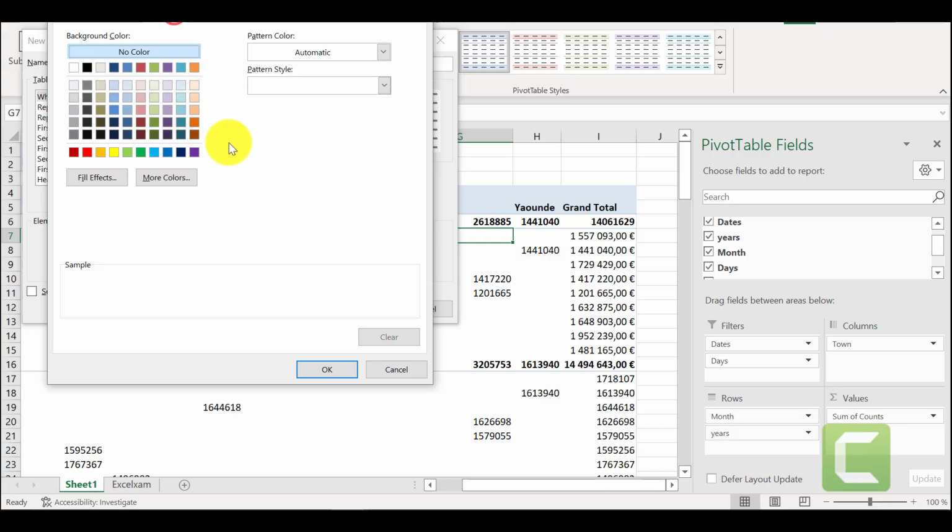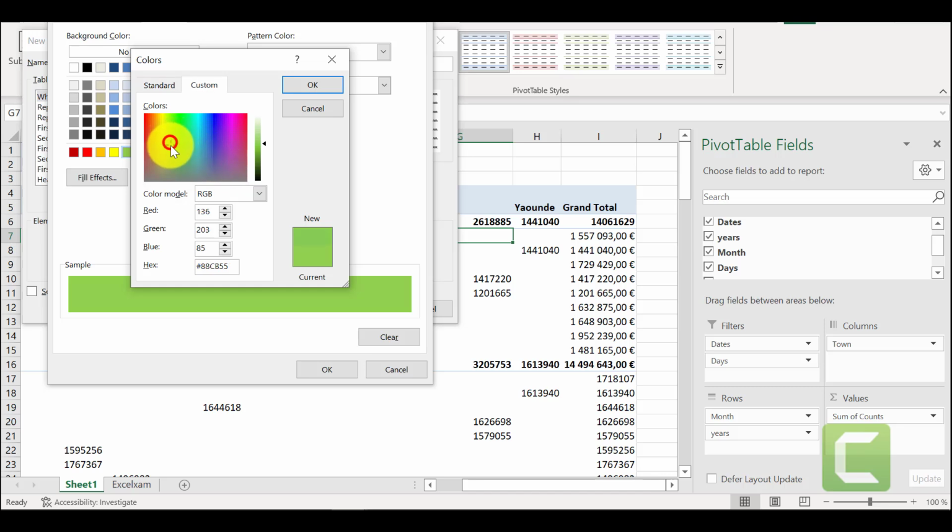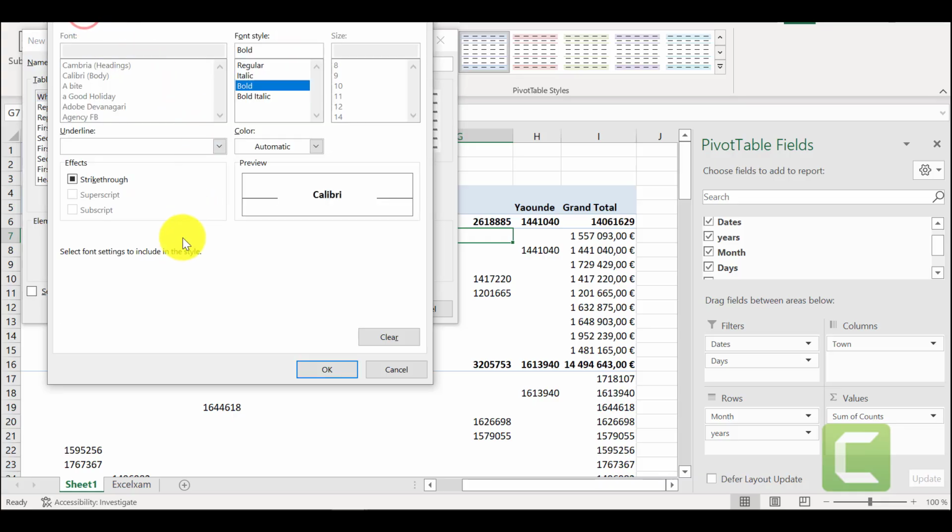Now for the fillings, if you wish to include fillings, you can choose the color you wish. If you wish for more colors, you can now come and have a precise color you would like. Okay, good. So if you are done with all of these, you click on okay. Good. Now if you wish to have lines, you can have either a single line or a double line, so you can just choose.